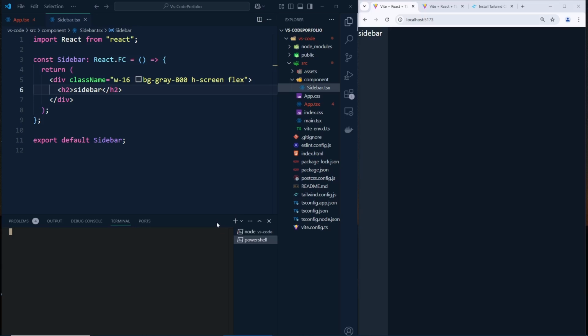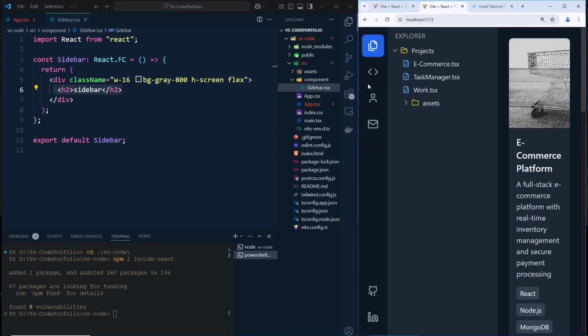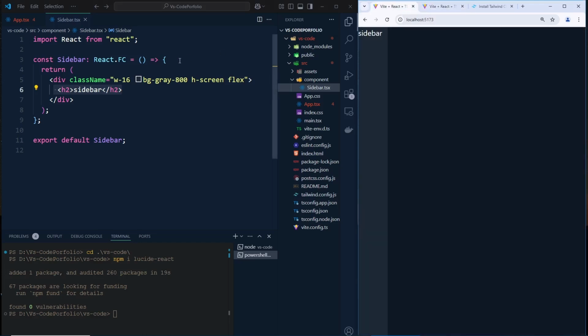Let's install one package, which is Lucide React. So npm i, for install, lucide-react. As you can see, our package has been installed. Now we are going to use the Lucide React icons. So here is the code icon and user icon and mail icon. In order to use these icons, let's go ahead and try to use Lucide icons.